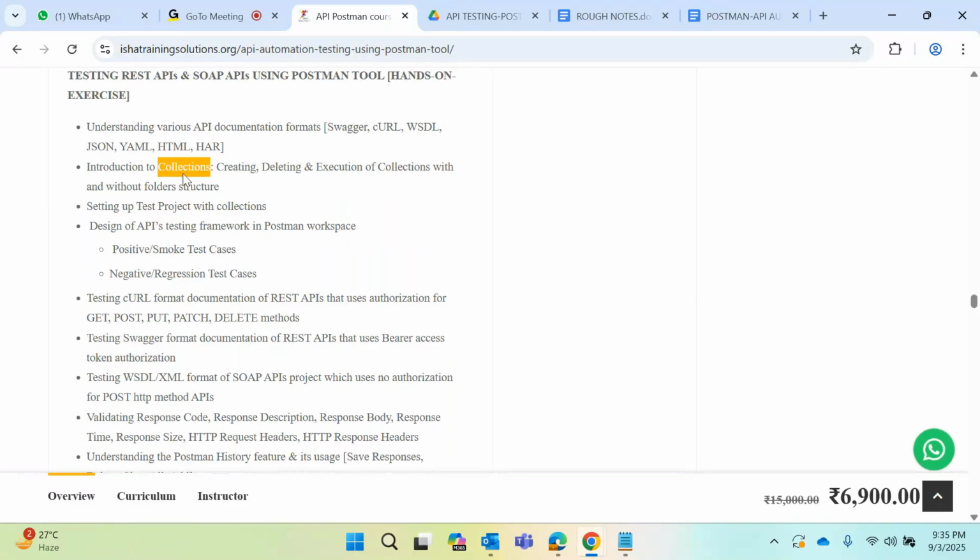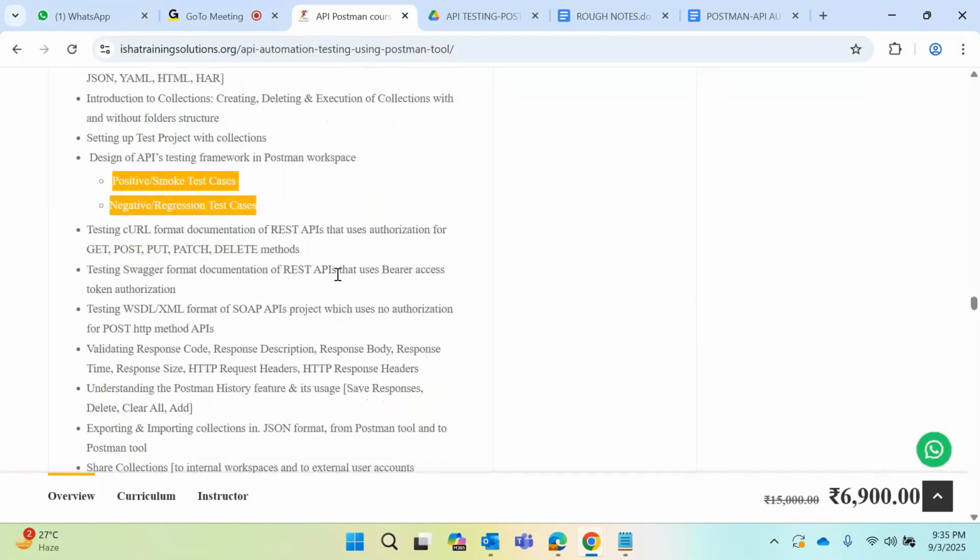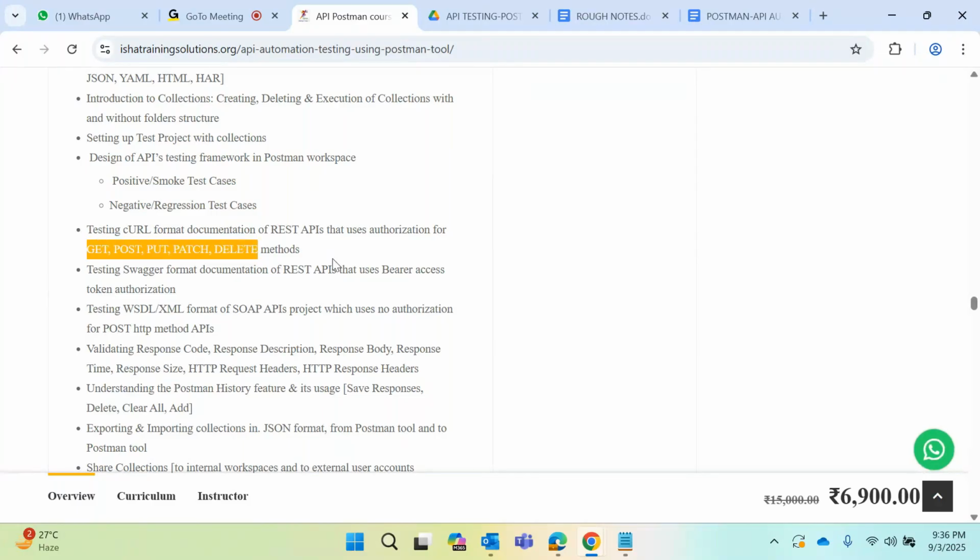Then we are going to create a framework where we are going to develop the positive automation and negative automation. Otherwise, I'll call it smoke test cases and regression test cases. We'll take the curl project as the first project, and we'll take these different APIs. Each API uses a get, post, patch, and delete method as well. So we'll do end-to-end API automation in project 1. That itself will take almost 8 classes.